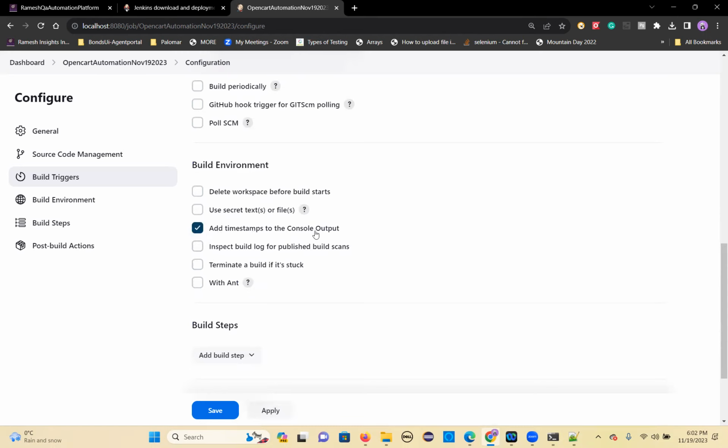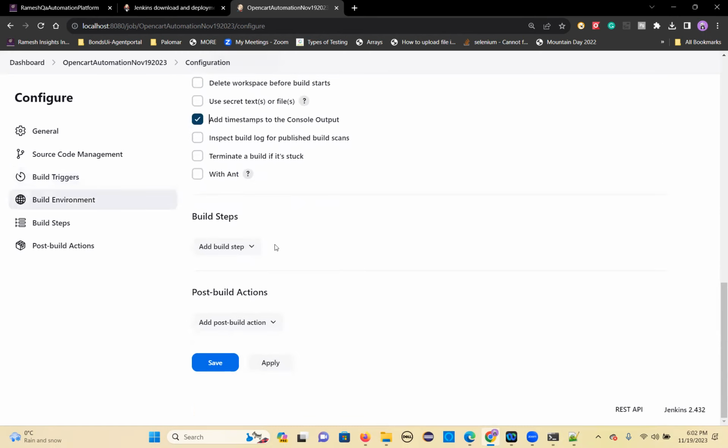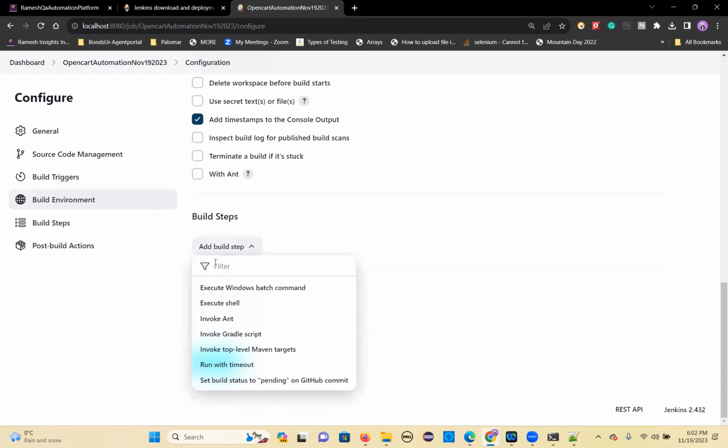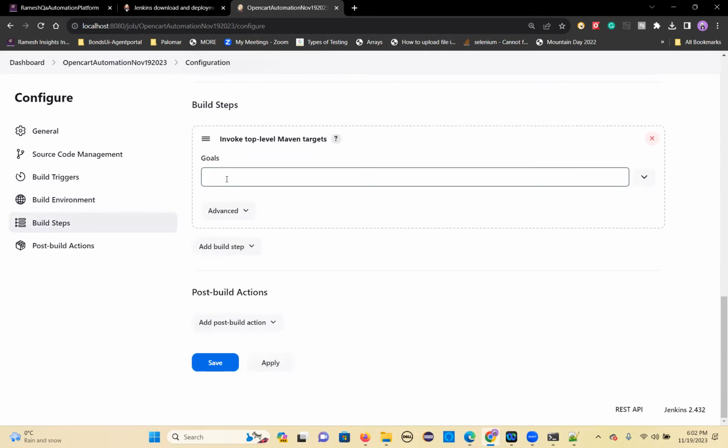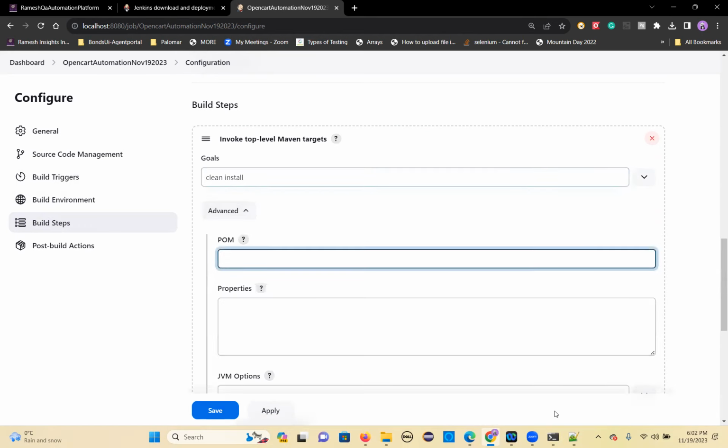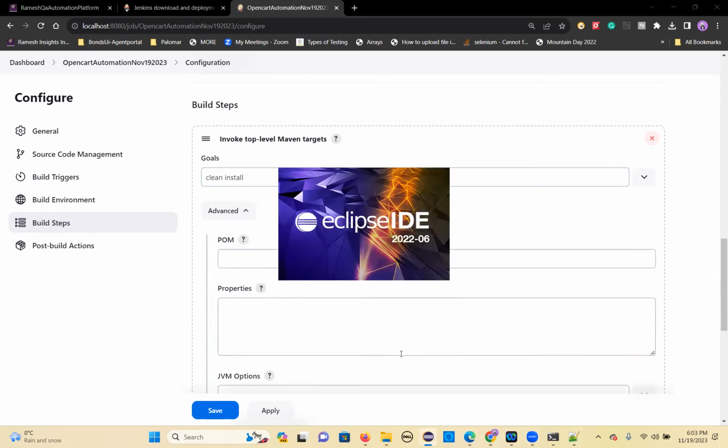And add timestamps to the console output. The build steps: execute Windows batch command. Yesterday we ran the batch file, right? You can give that batch command. And otherwise, top level Maven targets. You are using Maven, right? You can give Maven targets. I can give goals, meaning clean install. If you give that, then in advanced, give the POM location, our project POM location.